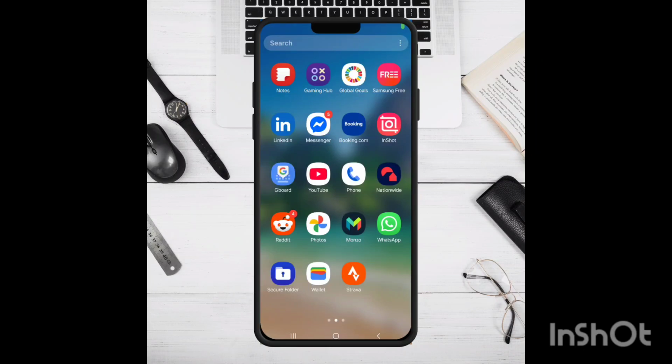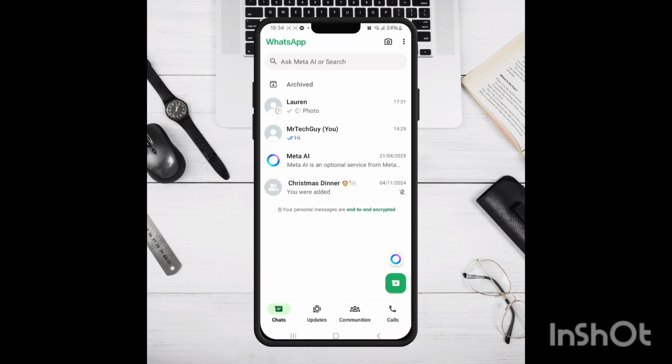How's it going? In this video, I'll show you how to archive chats on WhatsApp. I'll also show you how to unarchive them at the end as well.